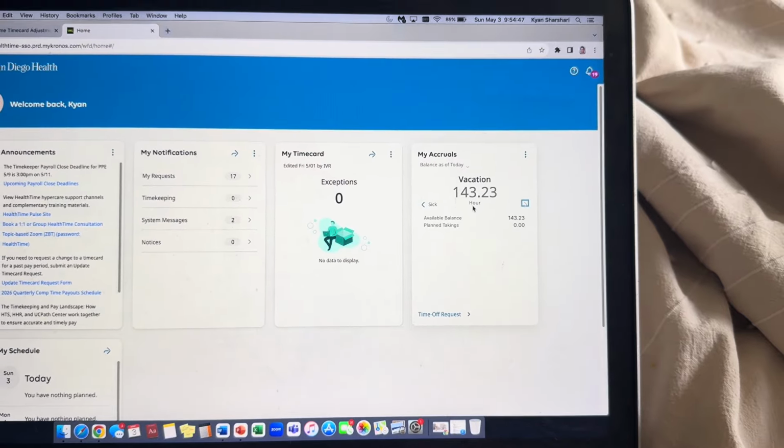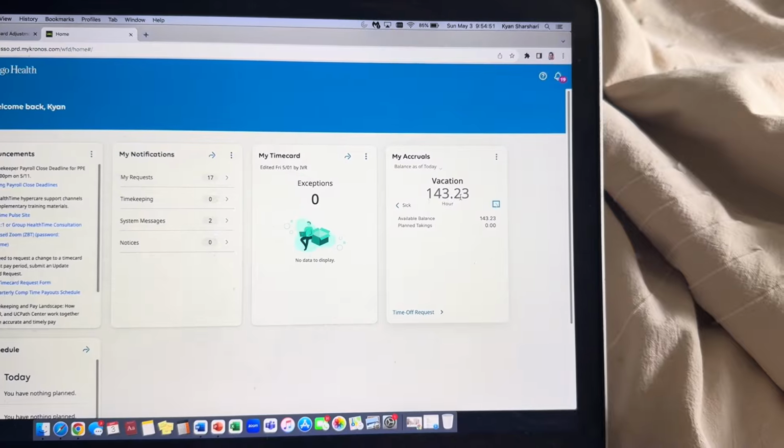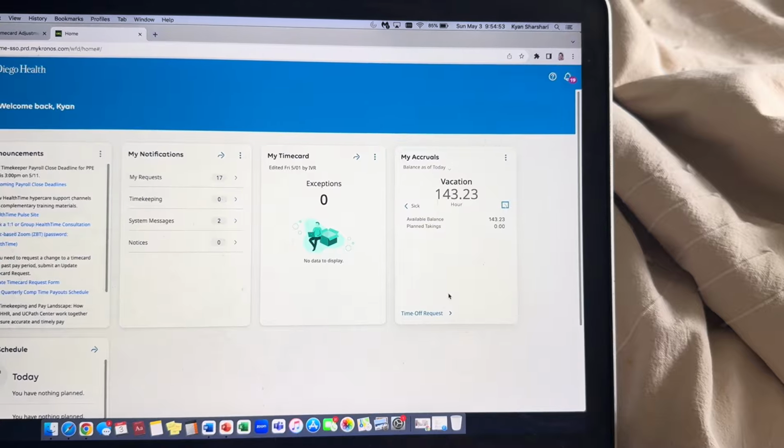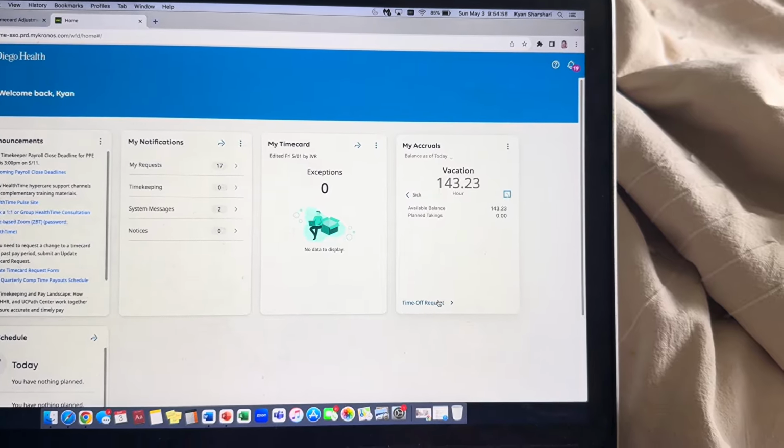So in order to make a change and a time off request, you're going to go ahead and click off on the time off request under My Accruals again.